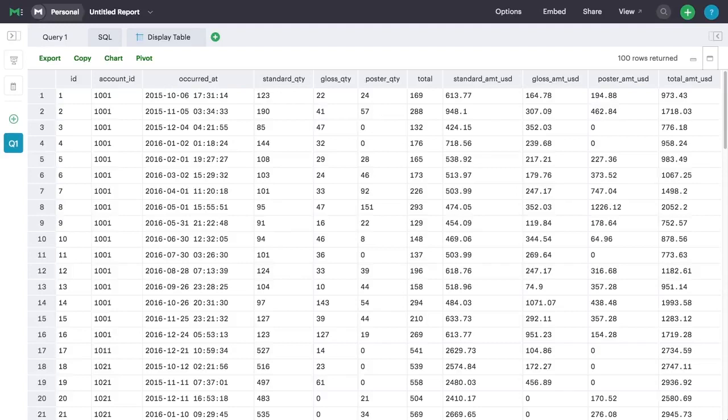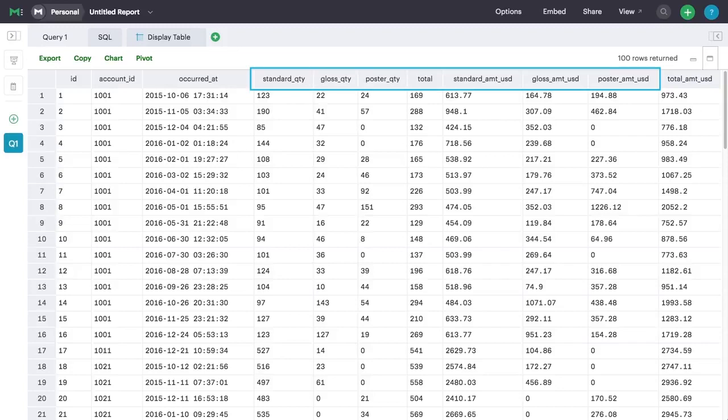That table contains all the columns you see here, each of which corresponds to some attribute of an order. Each order has a unique ID so that it can be referenced and a timestamp to indicate when that order was placed. It also contains quantity sold and revenue generated for each type of paper ordered.